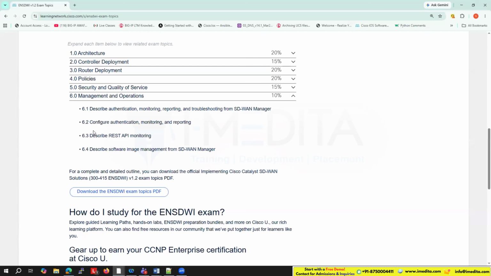And finally, you have management and operations. That is where we will learn about troubleshooting: how to look for information on your vManage using the GUI, how authentication is taking place, how to perform monitoring, how to generate reports, and how to perform troubleshooting. Configure authentication, do monitoring, and then reporting. What are the REST APIs?